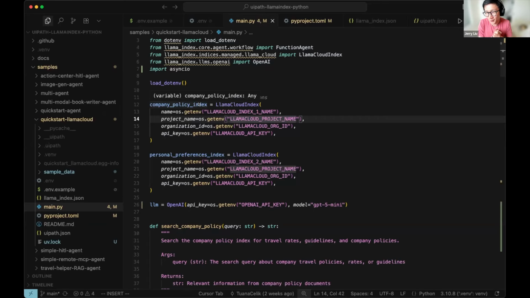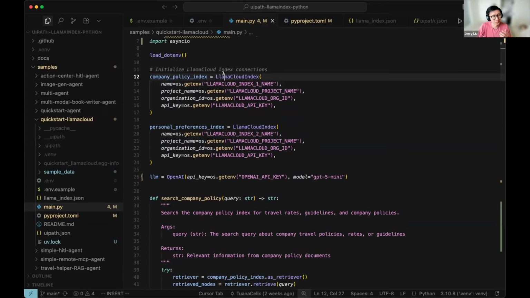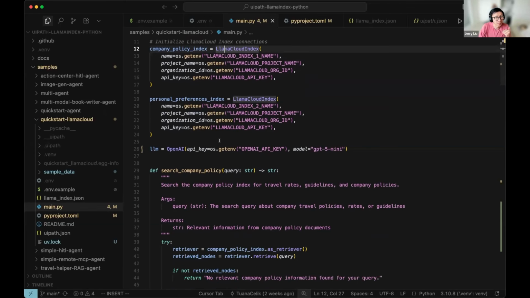Here, you have Llama Cloud index as accessed through the Python SDK. You just import Llama Cloud services, you define the Llama Cloud index, and then you also want to define an LLM connection.